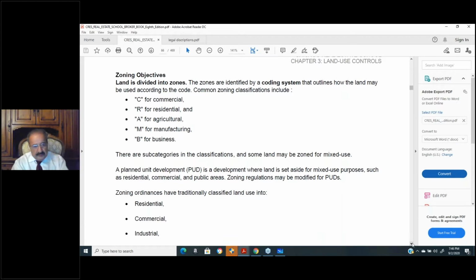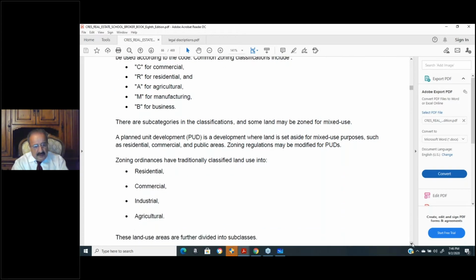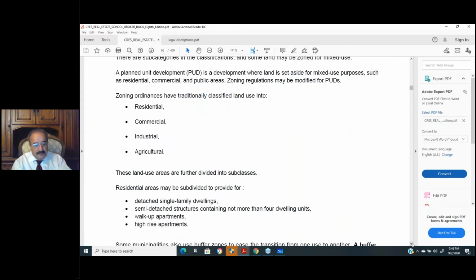Now, there's 4 bullets underneath that next line. Zoning ordinances have traditionally classified land use into residential, commercial, industrial, agricultural, and I told you there's another category. It's called special purpose properties. Special purpose will include, like I said, things like a stadium, a church, a cemetery. So anything that doesn't fit into these other categories is special purpose property.